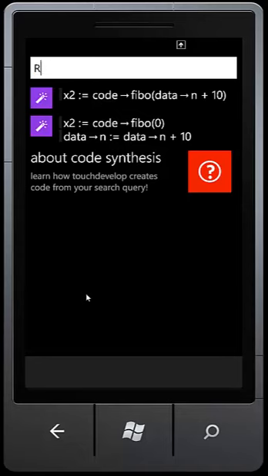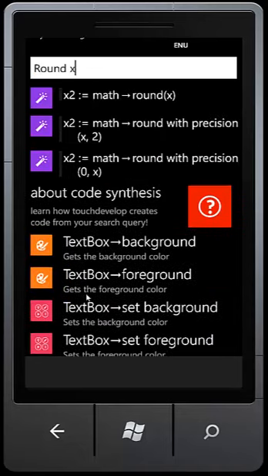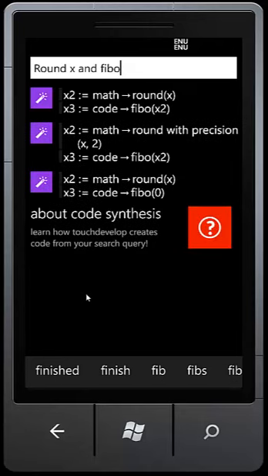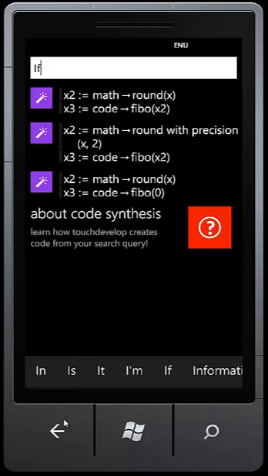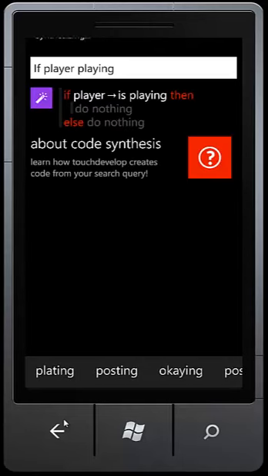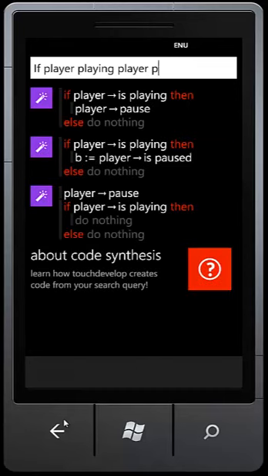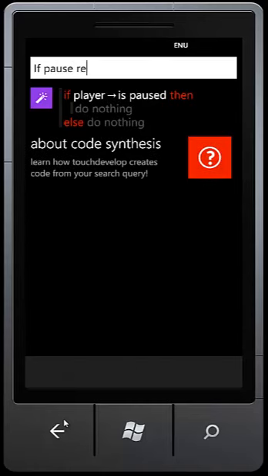Since x is a float number, I may round it, perhaps to 3 digits, or I can round it and pass it to fibbo. The synthesizer is capable of synthesizing conditionals. For example, if I want to check if the media player is playing, and if this is the case, pause it. Or if it is currently paused, resume the player.